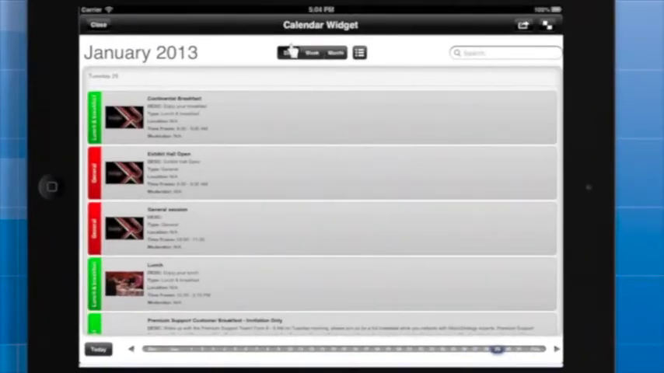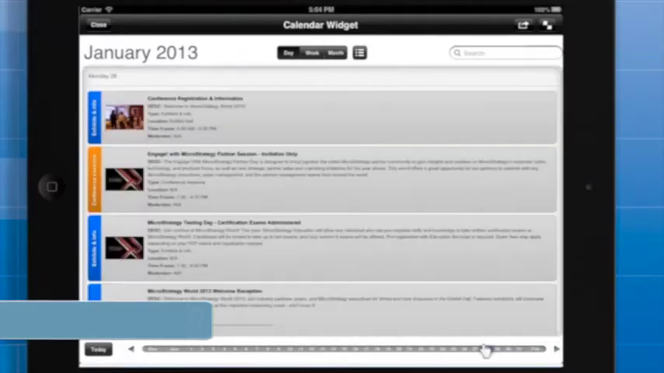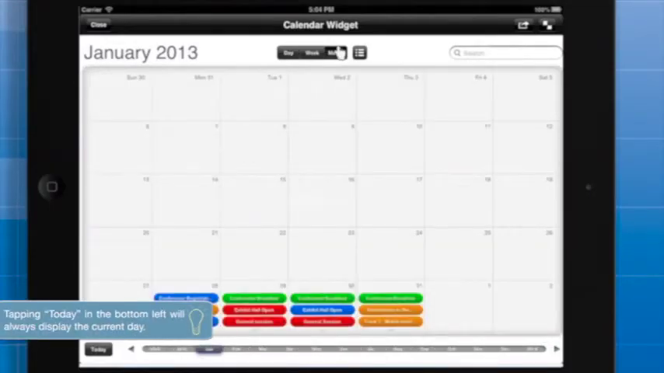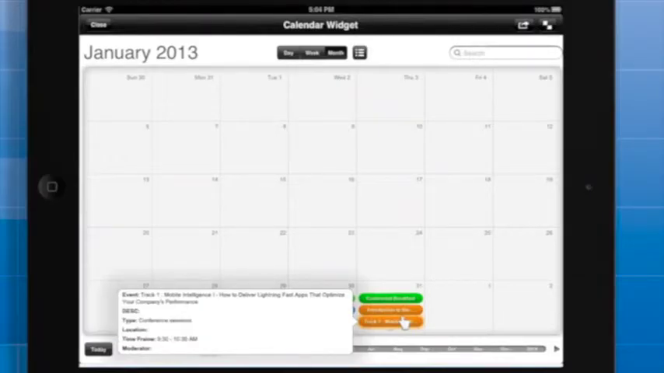In this example, the calendar widget displays the agenda for the MicroStrategy World event that took place in Las Vegas from January 27th to January 31st of 2013. The user can navigate forward and backward in time and toggle between views. Tapping events in the calendar reveals tooltips with more information.